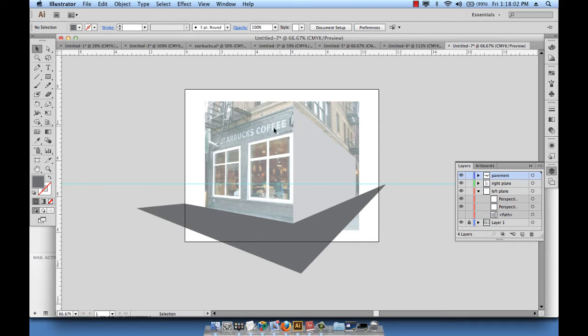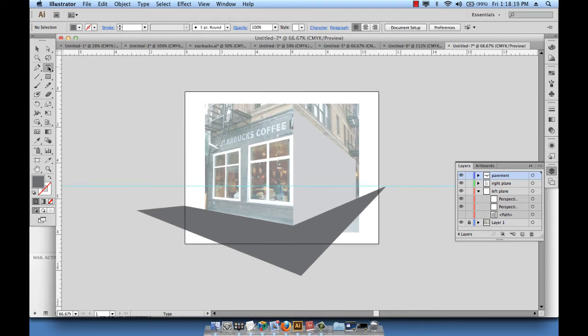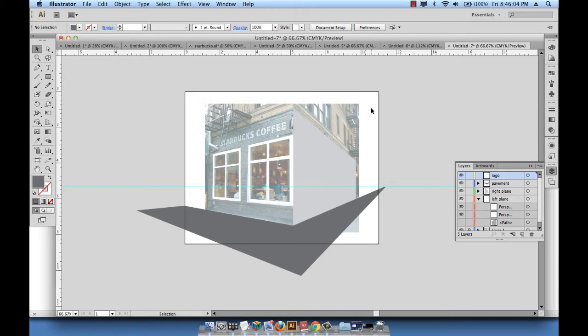So I want to basically type the word Starbucks coffee, and I'm not going to follow what they have, which is the word on the wall, but I'm going to make a green box behind it, which is usually what most stores have. So let me first of all, on a new layer, write logo. And on the logo layer, I want to create my green box.